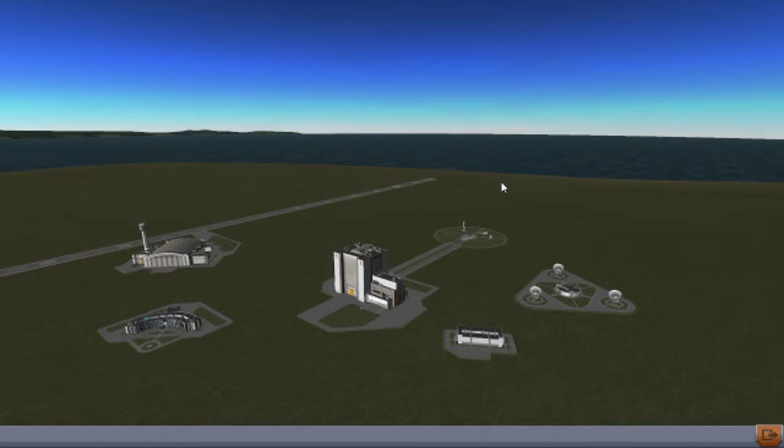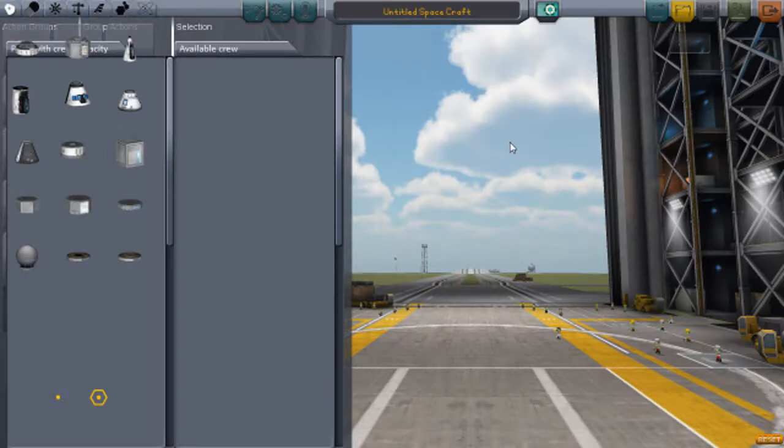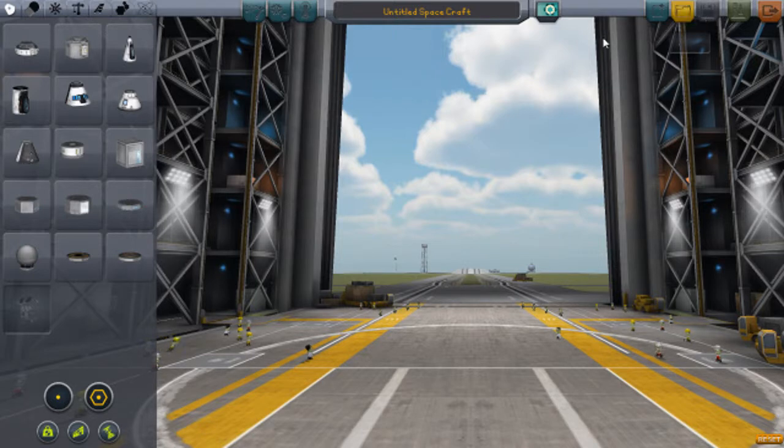No, I want to add solar panels for power generation. That's what I want. So I've already designed the hub of the station. I'm going to call it Odin.